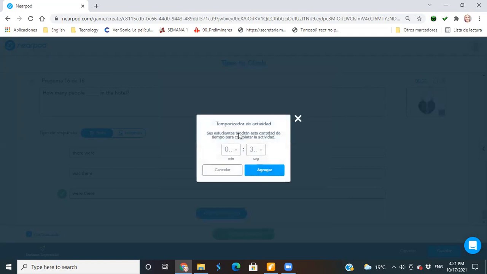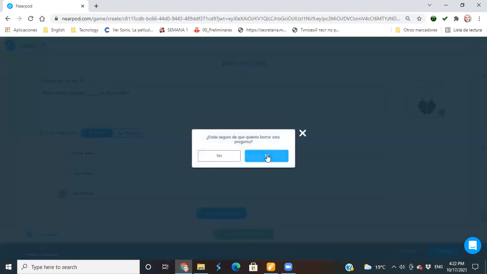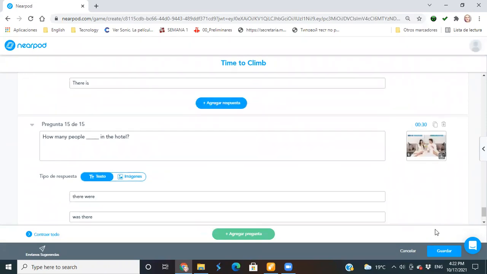Here I have timing for each question. So of course it's up to me if I want to change the time. Standard time is 30 seconds, but if I consider this is very easy, then I can change the time. And of course I can copy or eliminate the questions. And I save each activity.